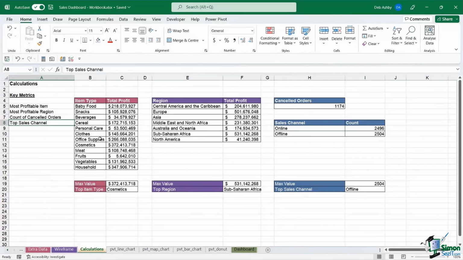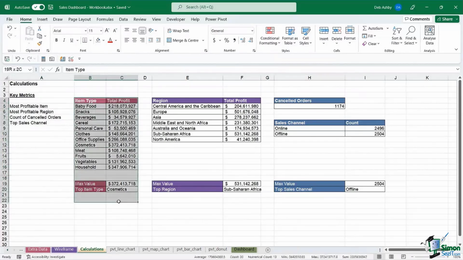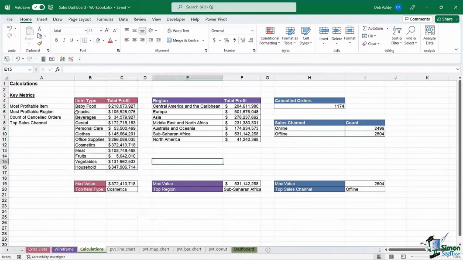I've already done them, but just so you understand what you're looking at and the type of thing that you can do. And this is where dashboards can start to get really complex when you have lots and lots of different calculations. So let's start with the most profitable item or category. You can see here this little table and the one underneath. In order to find out what the most profitable item is, and I can see it at the bottom here, it's cosmetics, I've had to do a couple of different calculations.